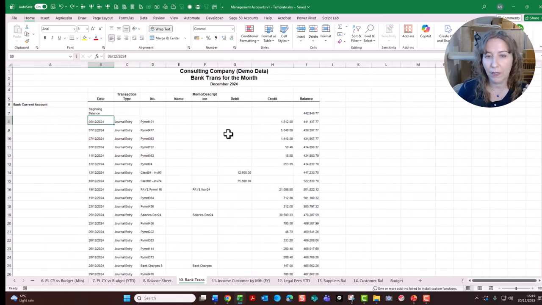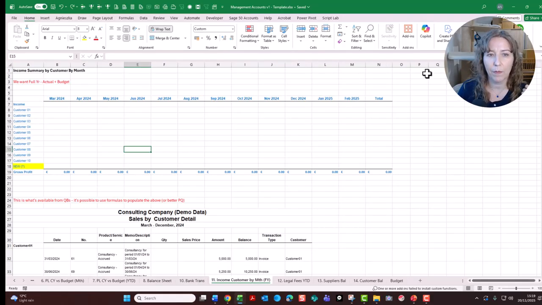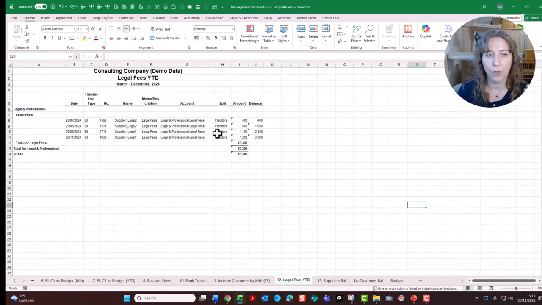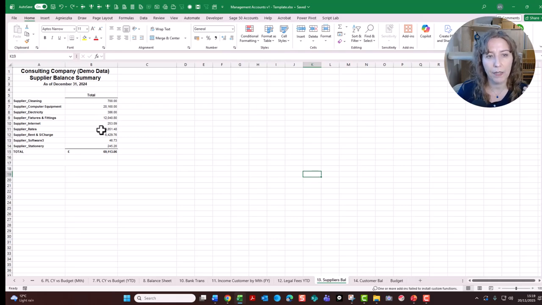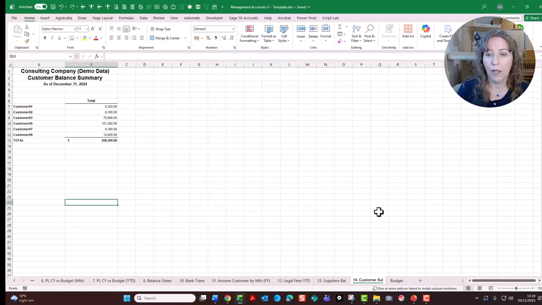So we've got bank transactions for the month, for the reporting period. We've got income by customer, breakdown by month and by customer. We've got, for example, legal fees listed for, in this case, year to date, but it could be month or any other period. We've got supplier balances that are outstanding at the period end. Same for customers. And so this is where we start, a fully manual, static set of reports.